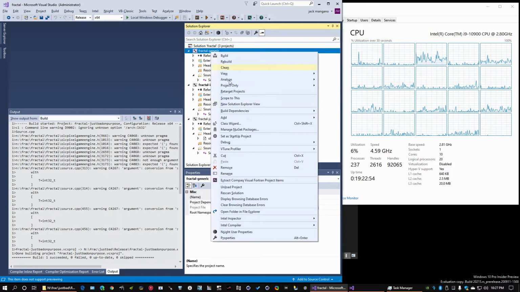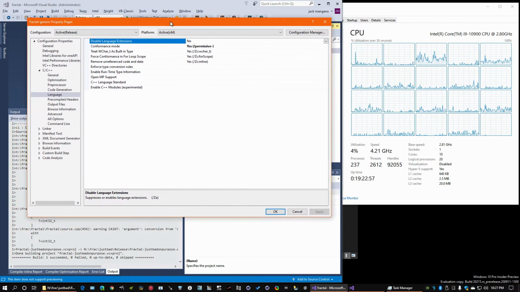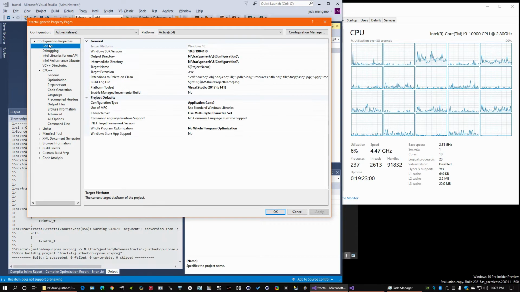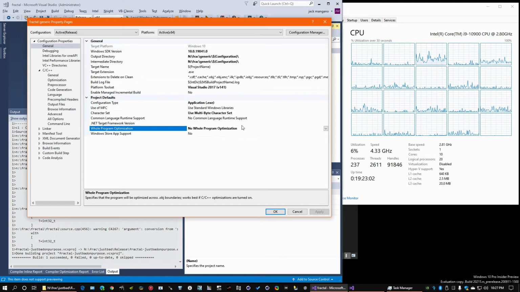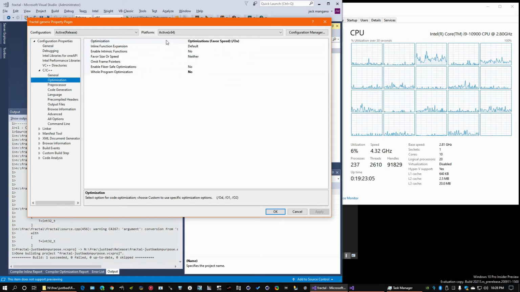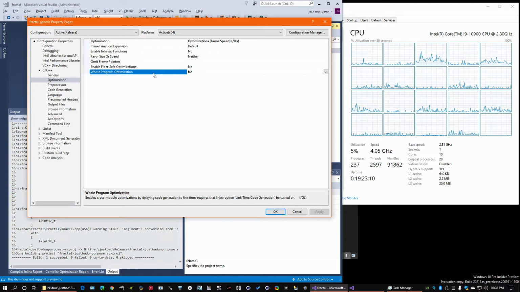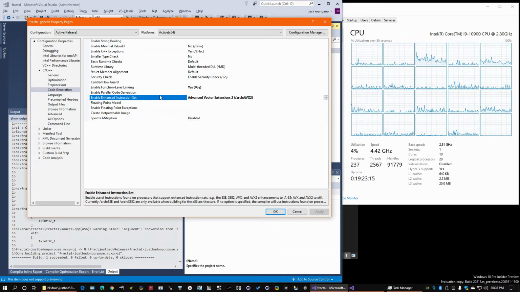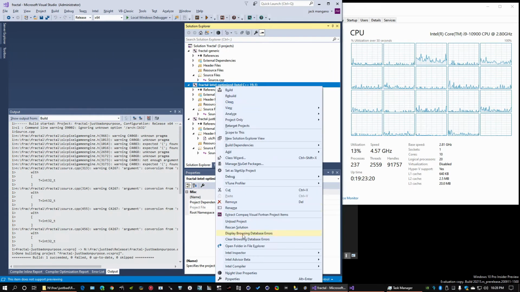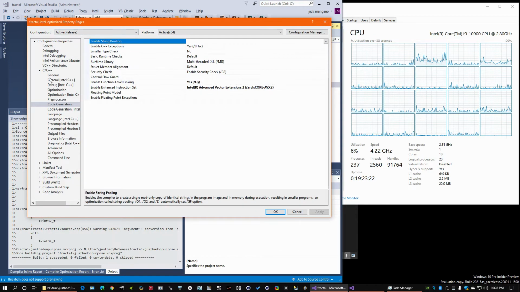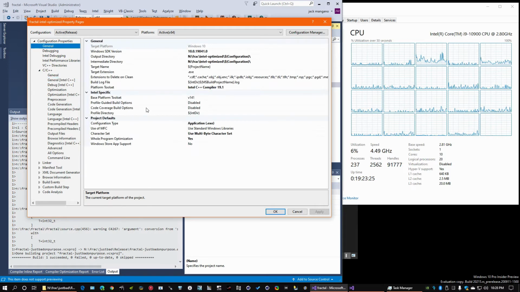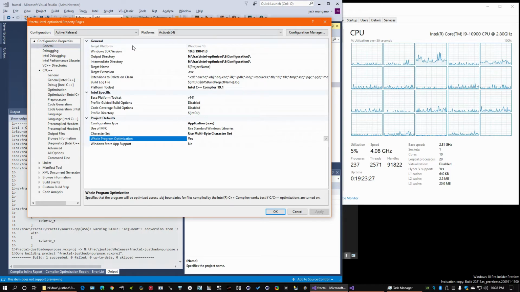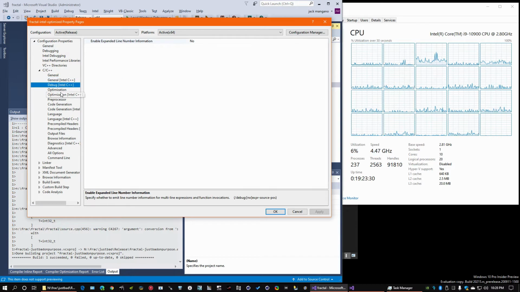I have generic optimizations, which I will show you. We have no whole program optimization. We have favor speed, just default options here. We got code generation that's using AVX2, and that's pretty much about it there. And we have this other one that uses the Intel compiler, which uses whole program optimization.